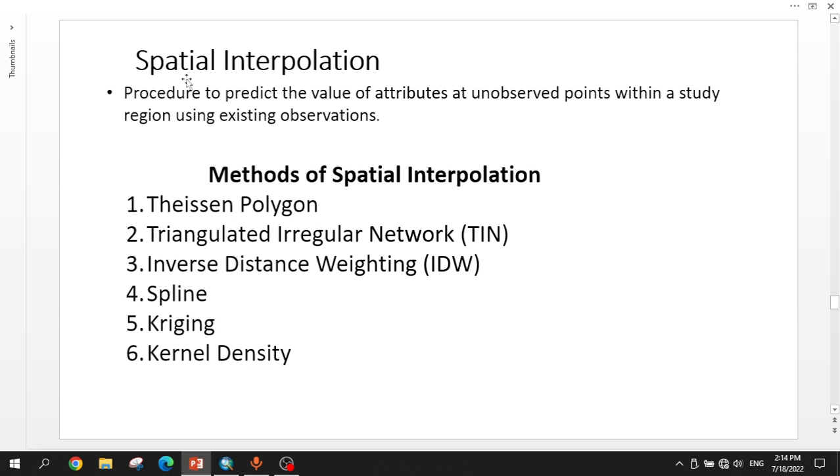Spatial interpolation is the procedure to predict the value of an attribute at an unobserved point within a study region using existing observations. So in simple language we can say that spatial interpolation is a process of interpolating an unknown point between known points.